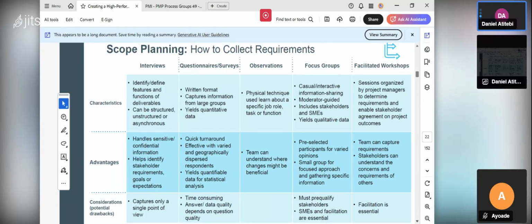Then, for the sake of the exam, I want to show us the scope planning, how to collect requirements. We are talking about interview, questionnaire, observation, focus group, facilitated workshop. They have characteristics and advantages. The exam can paint a picture to you. They want to know whether the collect requirements process here is interview or questionnaire, observation or focus group or facilitated workshop, and the disadvantages and advantages of each one of them.